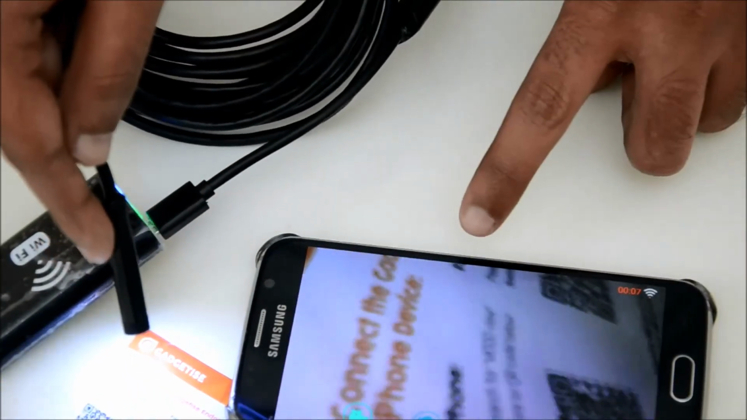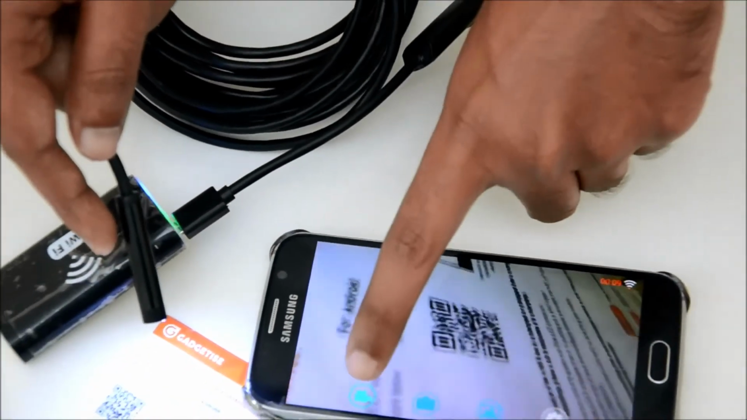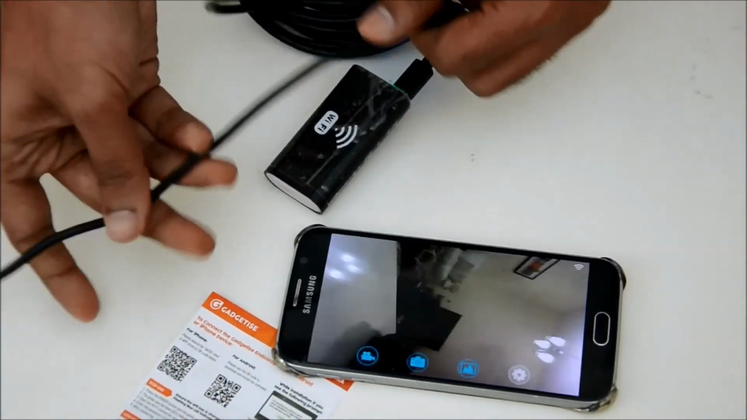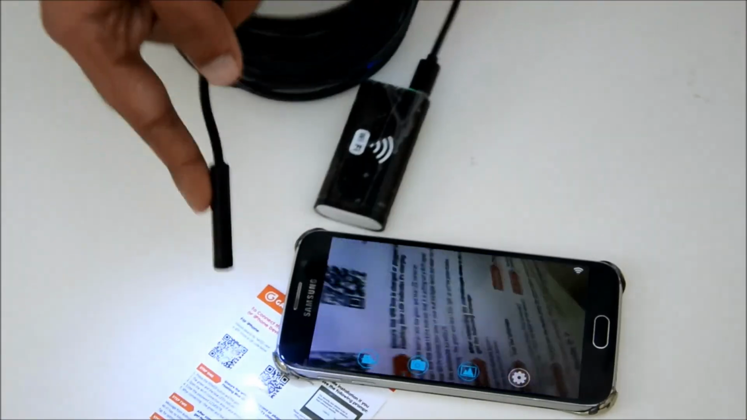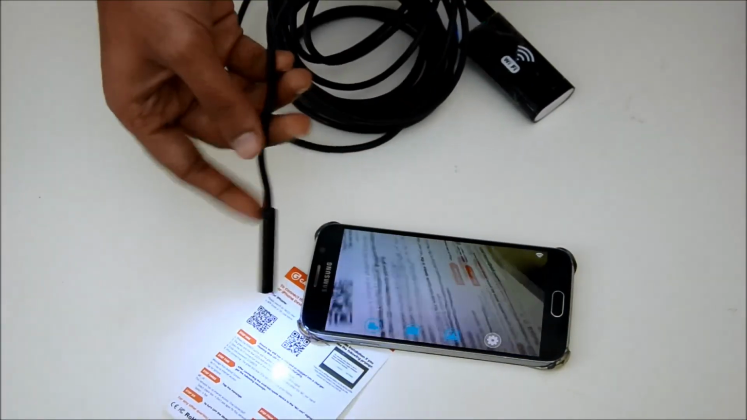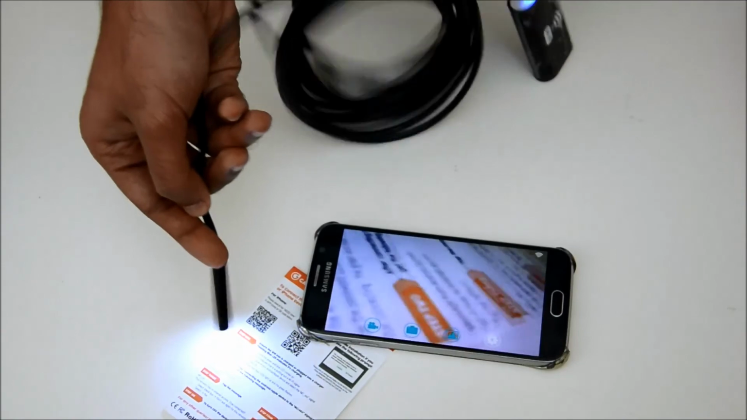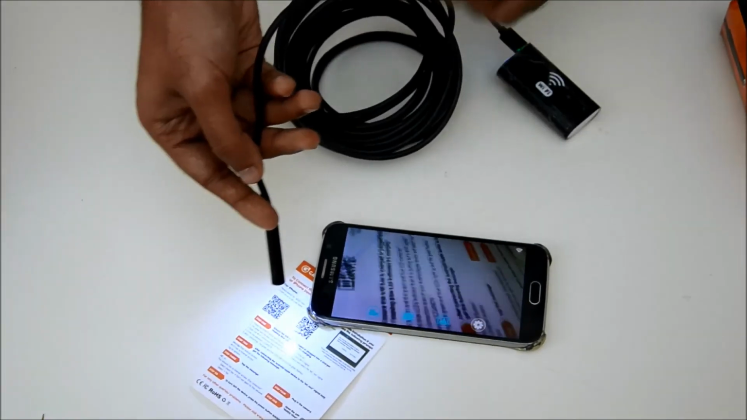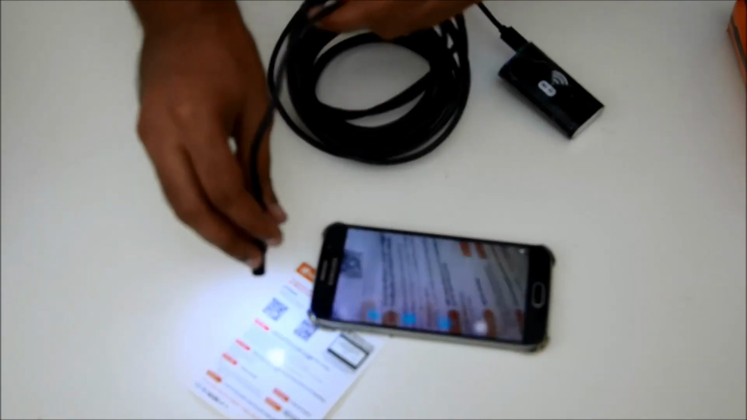So pretty nice, pretty good. And the best part is it's a semi-rigid cable, so it bends its shape. As you can see, I can bend it, it holds its shape. So that's basically how you set it up on your Android phone.